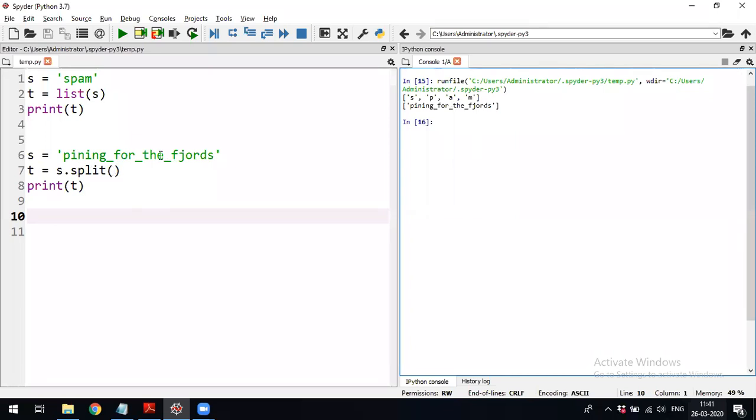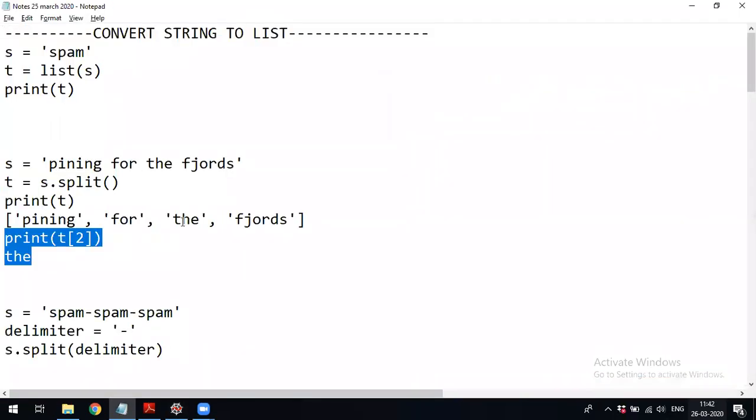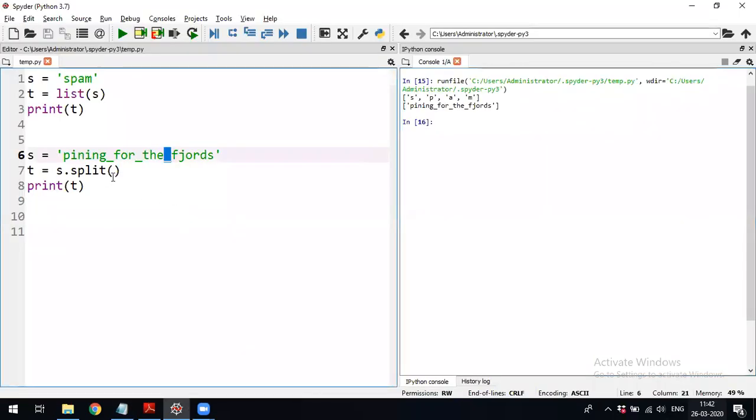By default, the delimiter will be a space. If you want a custom delimiter, if there is an underscore, hyphen, slash, or any other delimiter between the words, in that case, you have to give the delimiter.